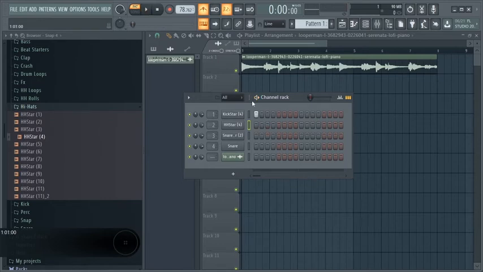And then usually what I do is I go 1, 2, 1, 2. I can't aim with this mouse. I go 1, 2, 3, boom, 1, 2, 3, boom. And then you got your snare.